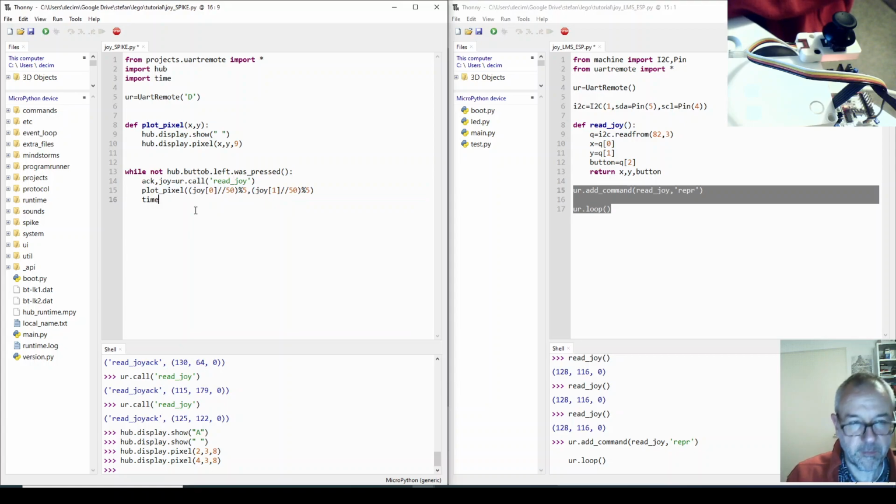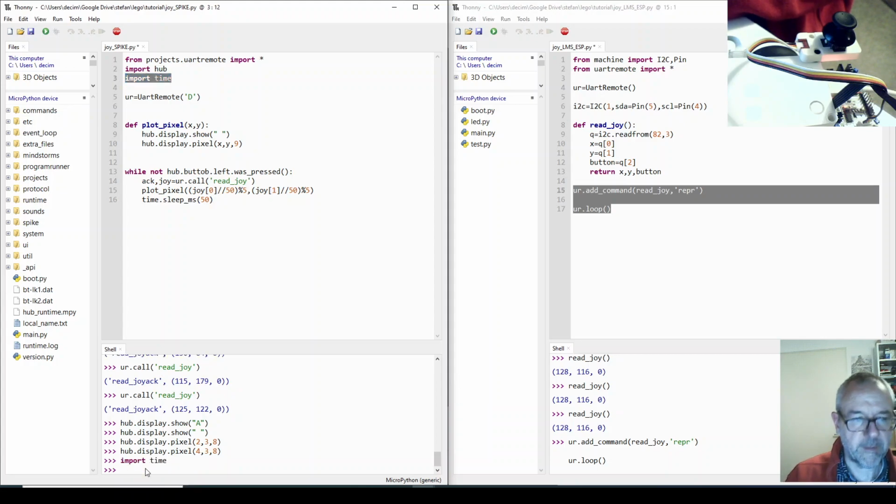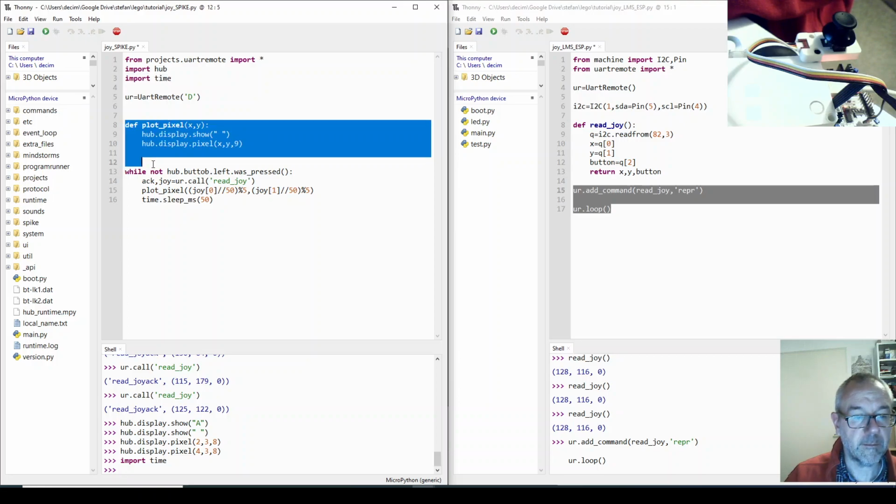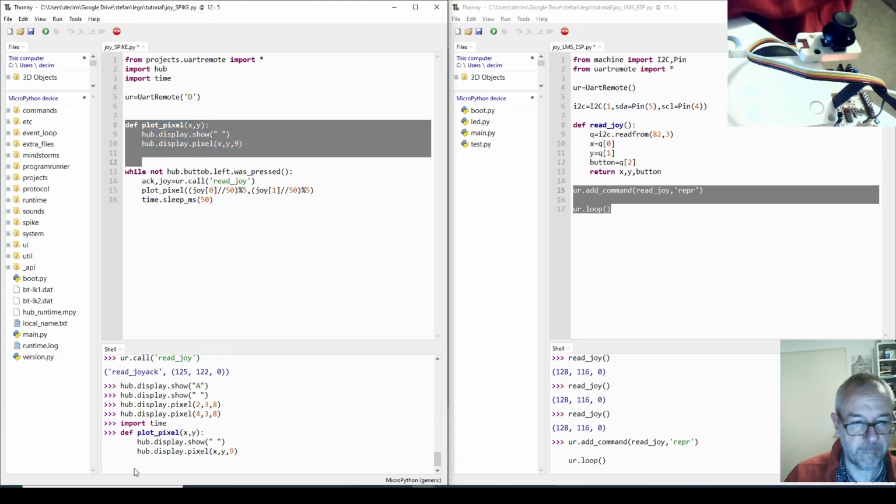And then just so it runs a little bit smoother, it will sleep 50. I already have this, I guess. Now let's do it again. I'm not certain that I have imported the time, so let's see. This is working. Oh, let's see whether the function is working.